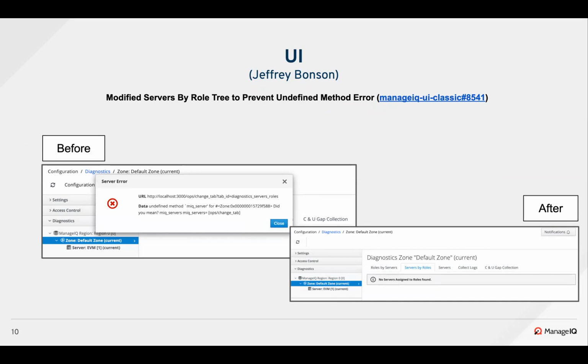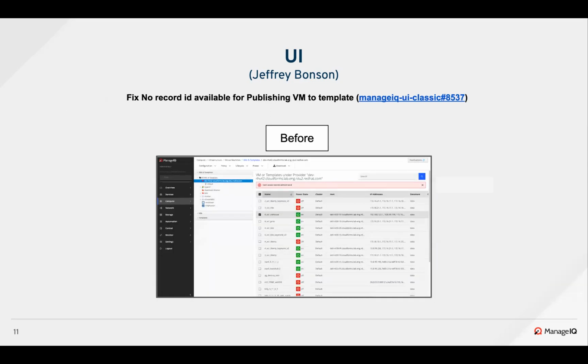Under the application settings diagnostics page, the servers by role contents was displaying all servers assigned to a role, as opposed to only the servers belonging to the selected zone. Therefore, when there are no servers assigned to any role, an undefined error was being displayed. David had fixed this by adding a banner message saying no servers assigned to the roles. Next slide.